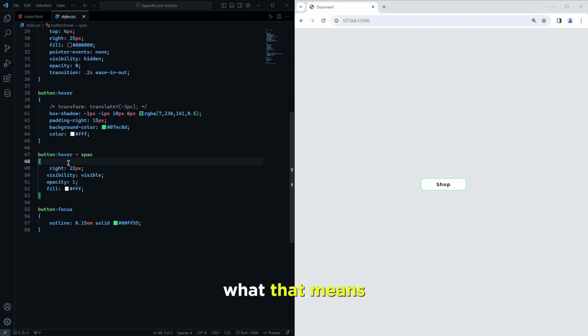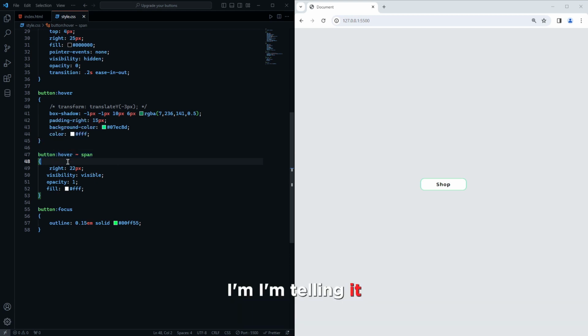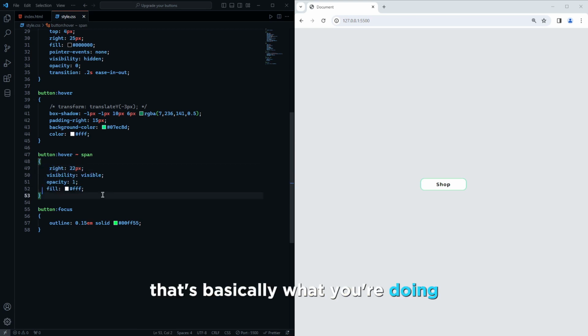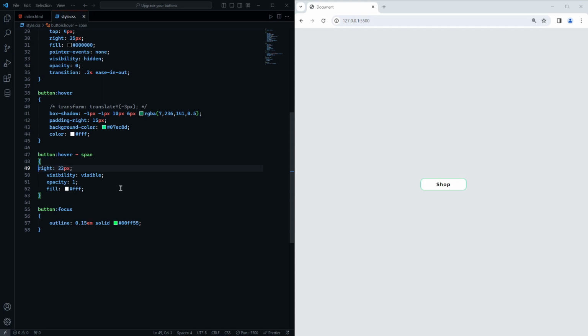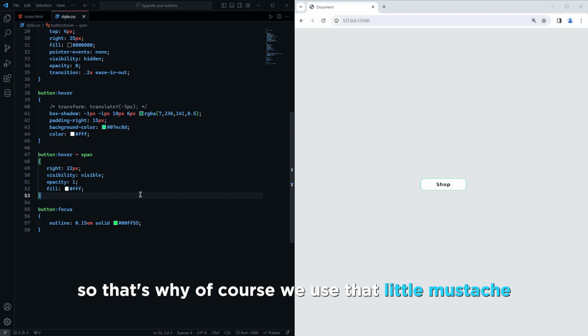But basically, what that means is if you hover on top of this, look at this. It tells you button hover, right? And then the element under it that is a span. This is how you have to have it in your head, right? When you hover on the button, I want the span to be, right? And then to have these properties, right? So that's basically what you're doing. So you're telling, hey, when you hover the button, I want this span to be like this, right? So that's why, of course, we use that little mustache.